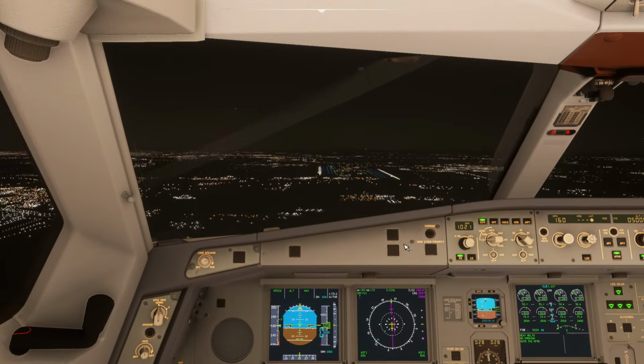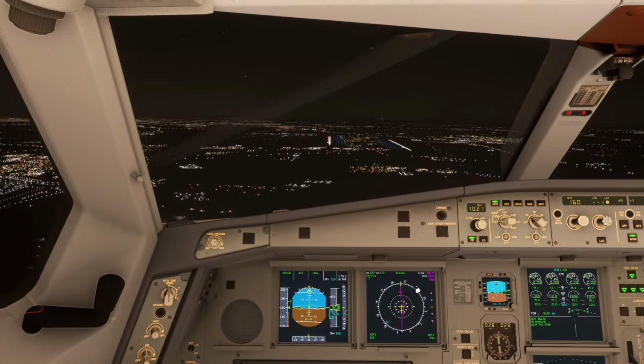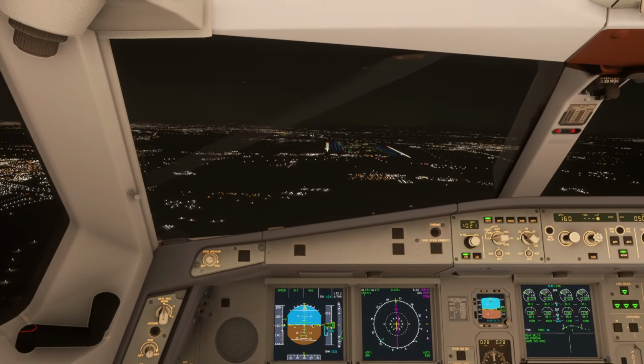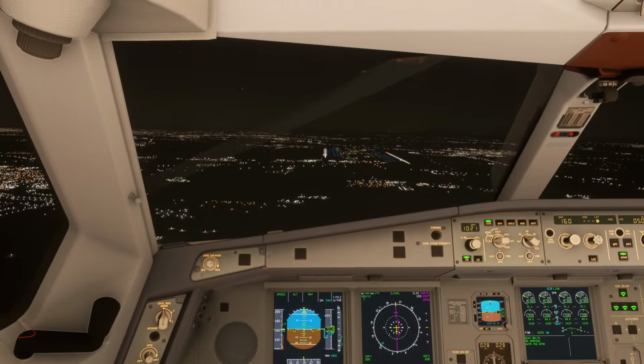Winds 360 at 11. Runway 26 left, cleared to land. Clear to land, runway 26 left, Lufthansa 073.